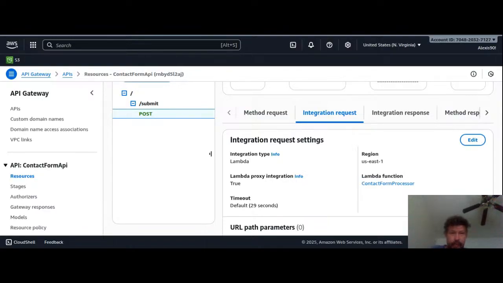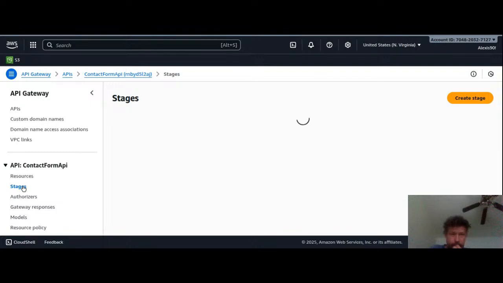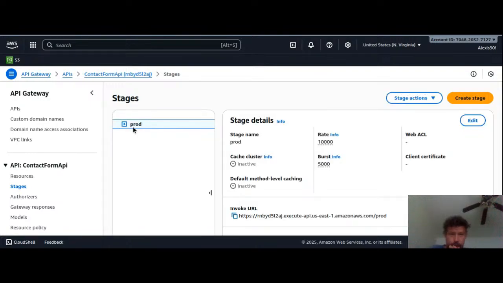Now I want to check the API deployment. So we go to settings. We go to stages, sorry. Now we go to prod. And then once again we want to make sure that the invoke URL matches the one in the stack in CloudFormation.